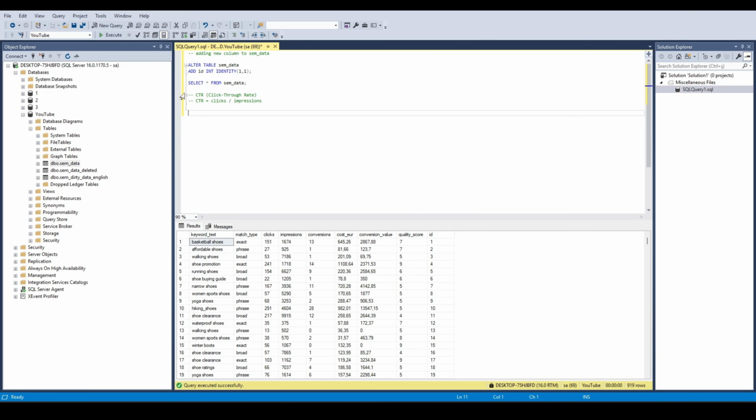So the first metric is CTR, which is click-through rate, and CTR is clicks divided by impressions. CTR tells us how often people clicked on our ad compared to how many times it was shown. So if the ad is shown thousands of times but rarely clicked, the message probably isn't resonating. And it has to be between 0 and 1 because clicks cannot be bigger than impressions. If it's shown 1,000 times, it cannot be clicked 2,000 times.